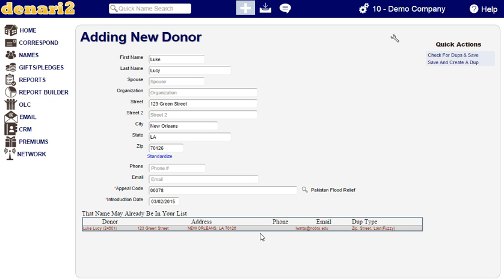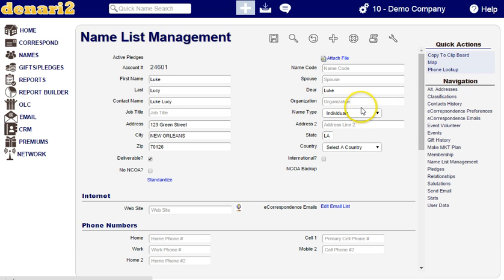If the new record is a duplicate, you can click this link to go to the existing record. If it is not a duplicate, you can click the Save and Create a Dupe button here in the action bar to add the new record, and Denari will then bring you to the full name screen. And this screen is covered in more detail in the video on name list management. I'm going to go ahead and click on the one that's already here, but as we finish this process, as I said, Denari will bring us to this main screen.